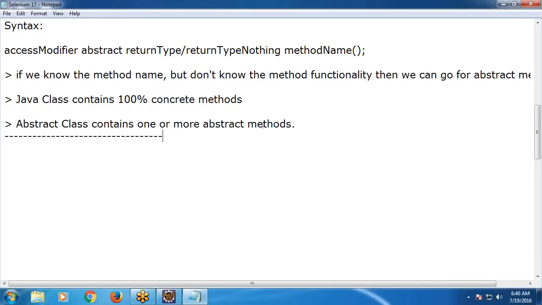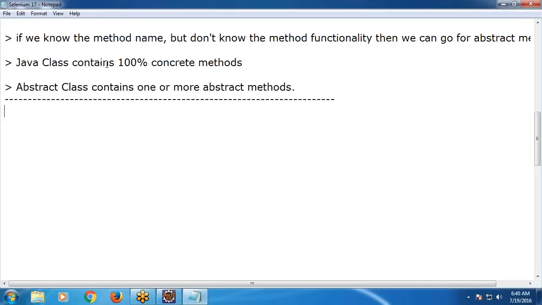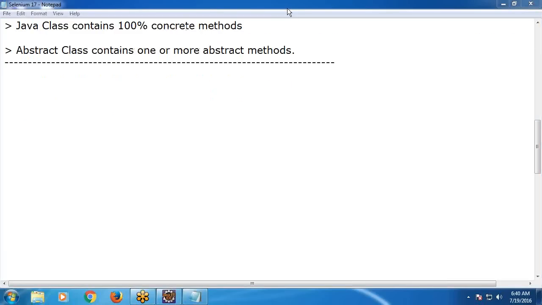Santosh, are you following? What is abstraction? Abstraction is hiding the implementation details and showing the functionality to the user. In this scenario, we have two types of methods: concrete methods and abstract methods. A Java class contains 100% concrete methods. An abstract class contains one or more, or all, abstract methods. See, observe.